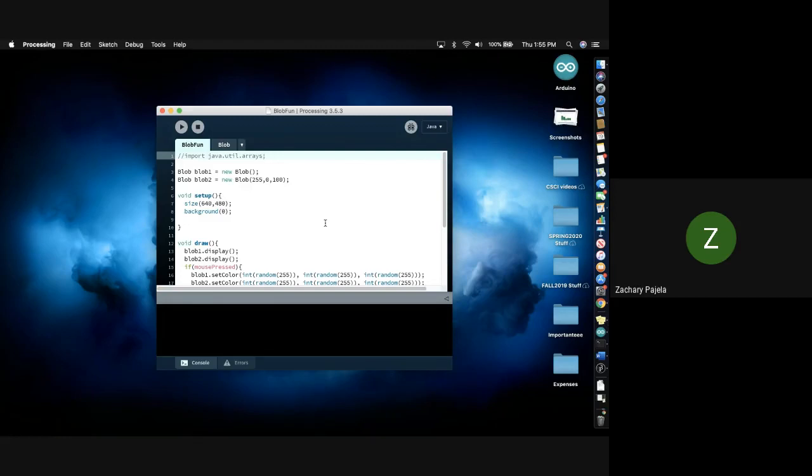And you can just go to processing, file, open, or if you extract the blob fun, assuming you've installed processing properly, you should be able to just open up the blob fun folder, double click on blobfun.pde, and it'll open the whole thing up.